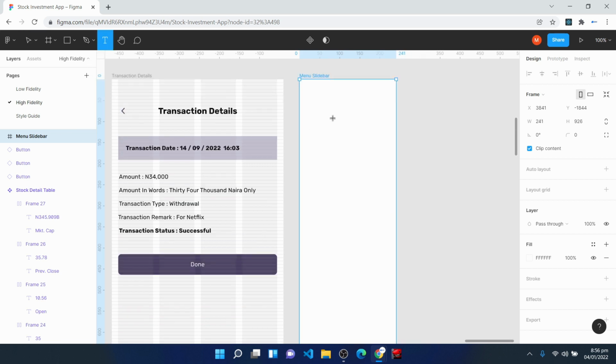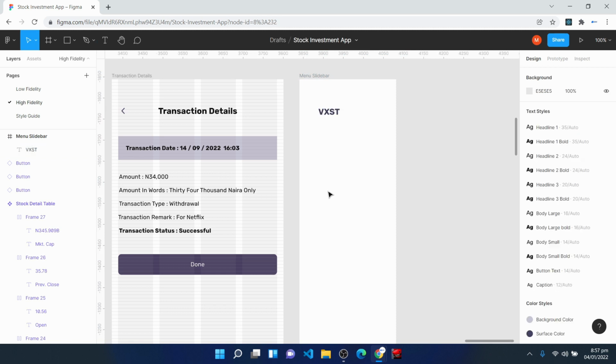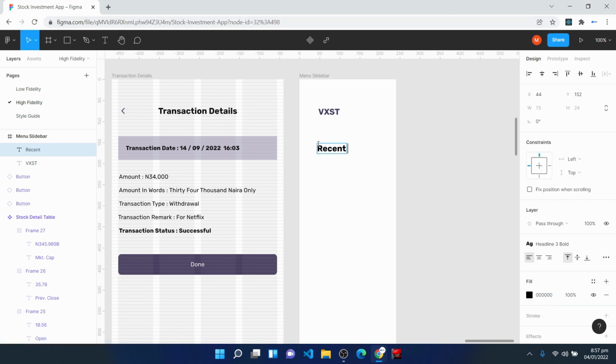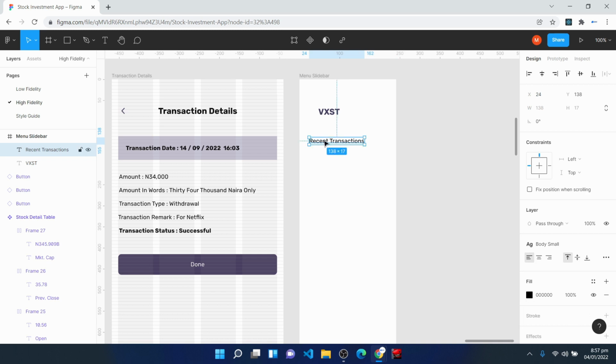I would come here, I would just have the logo here. And I would go ahead to have list items of menu links. So the first menu link I would have here will be recent transactions. I would keep that selected here. And I'll change this to a body small text, just like this.